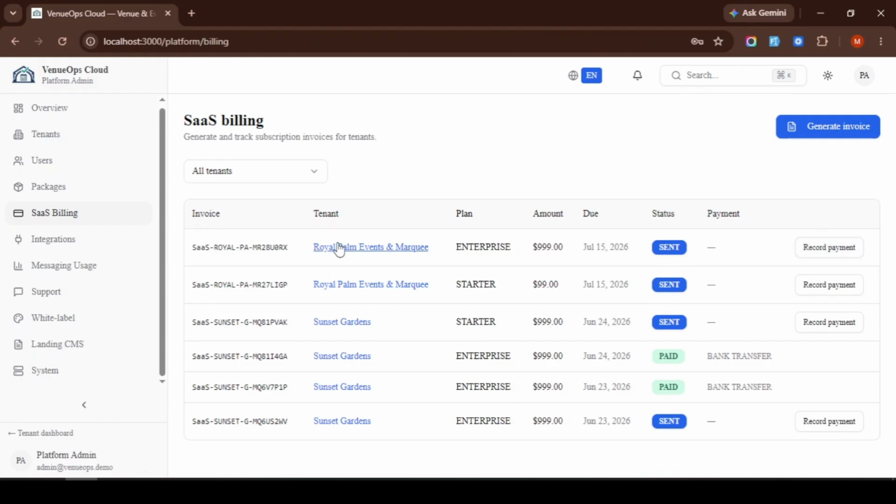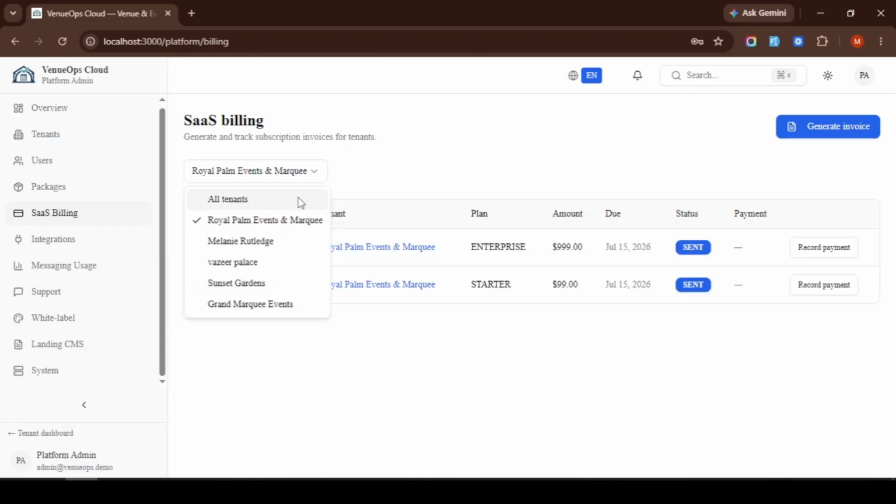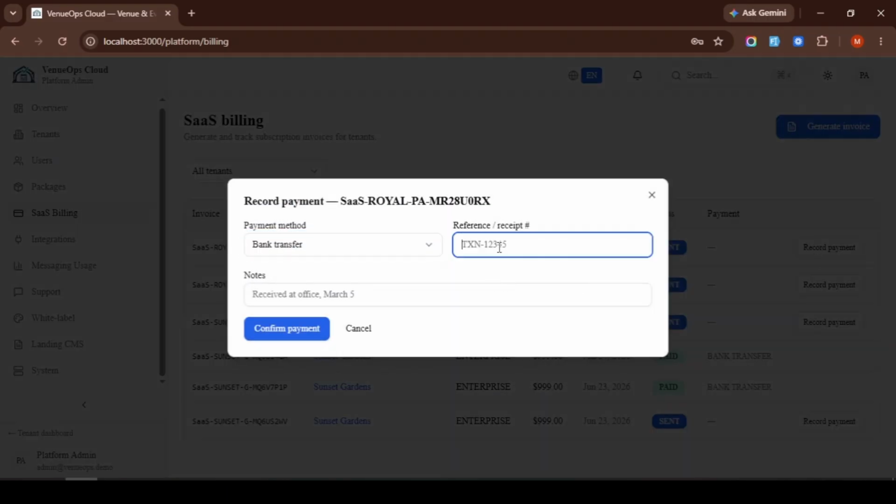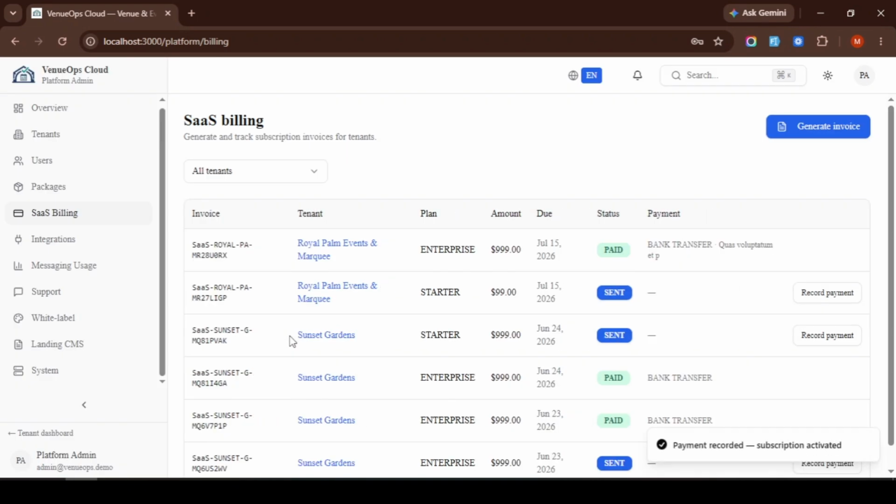Filter by tenant to see one venue's billing history. When a tenant pays offline, bank transfer, cash, or check, click Record Payment on a sent invoice, enter the method, reference number, and notes, then confirm payment. The invoice moves to paid and their subscription activates automatically.